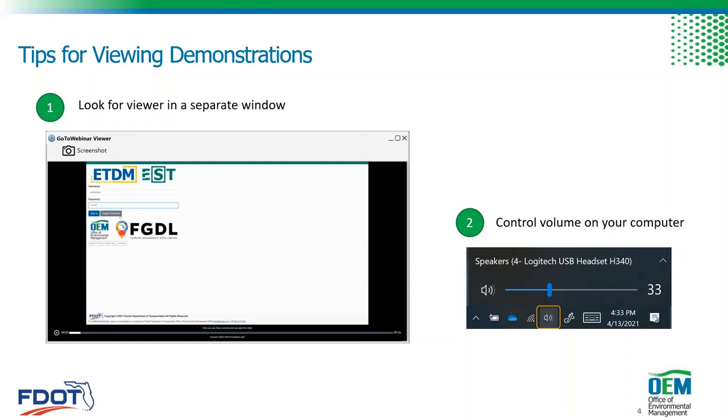And then another comment we often get is, can you make it louder? And no, we cannot make it louder, but you can. The audio for the videos is actually controlled by your computer. So you hear it at the volume that makes sense to you.